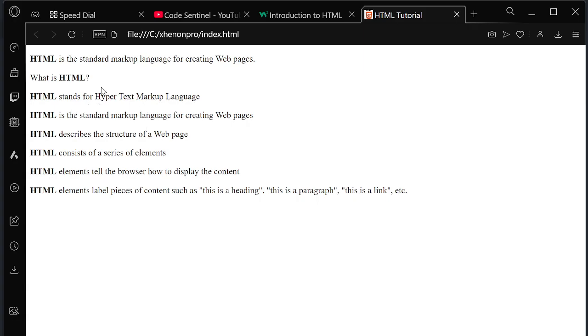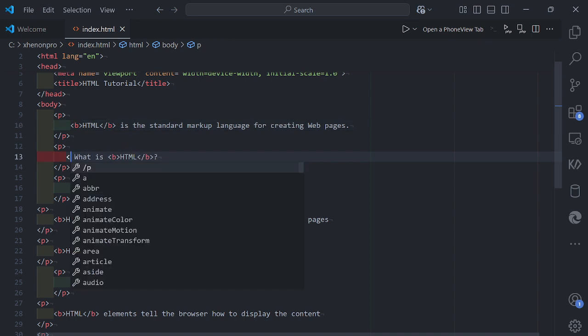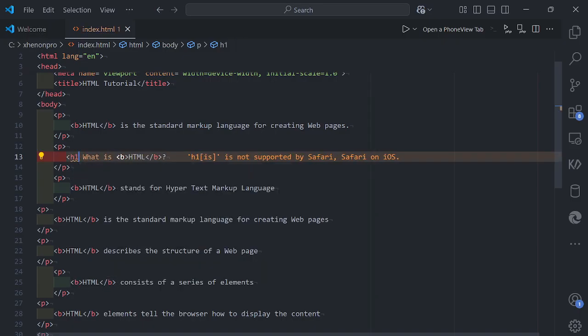But if we want to make the text big and bold, then we wrap it inside what we call the H1 tag. So this is the H1 tag, just like this. We call it the H1 tag.